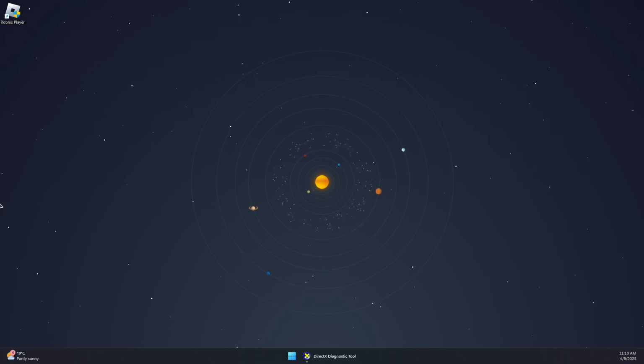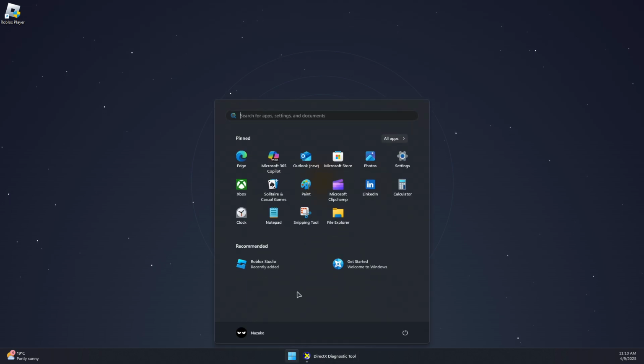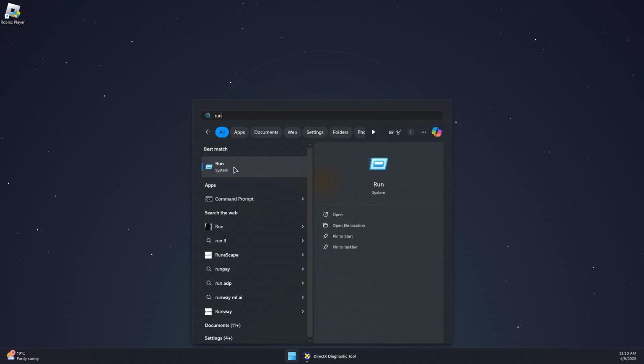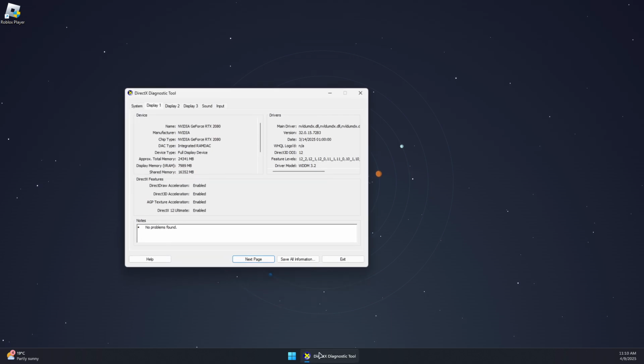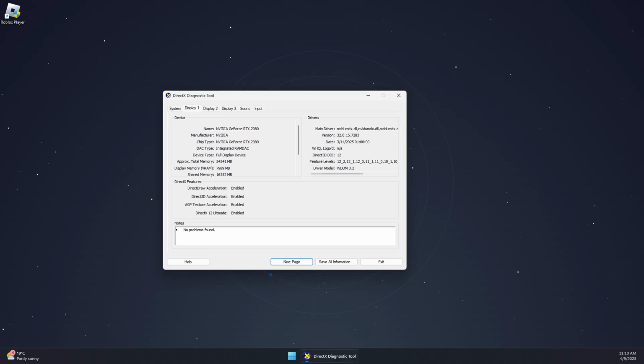So here's how to enable DirectX 12 Ultimate in Windows 11. First, open the Windows icon and then search for Run. Click on it and then type DXDIAG and then press OK. And it should open a window like this, DirectX Diagnostic Tool.